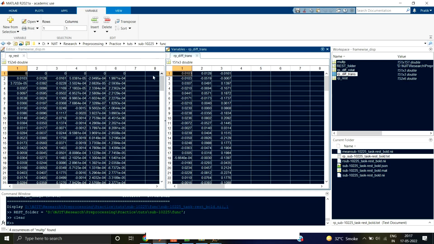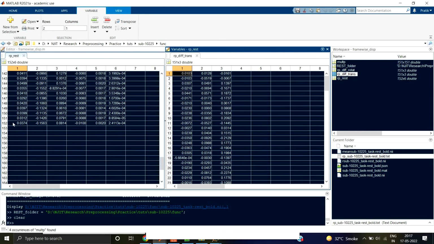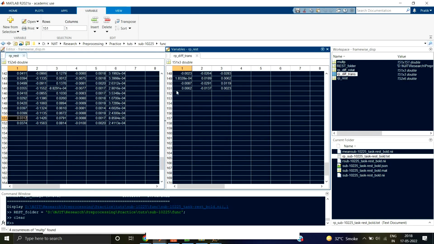So if you see over here, second row minus first row will give you the first row over here. Third row minus second will give you the second row over here, and so on. You go for the last thing. So the 152nd row minus the 151st row will give you the 151st row over here.